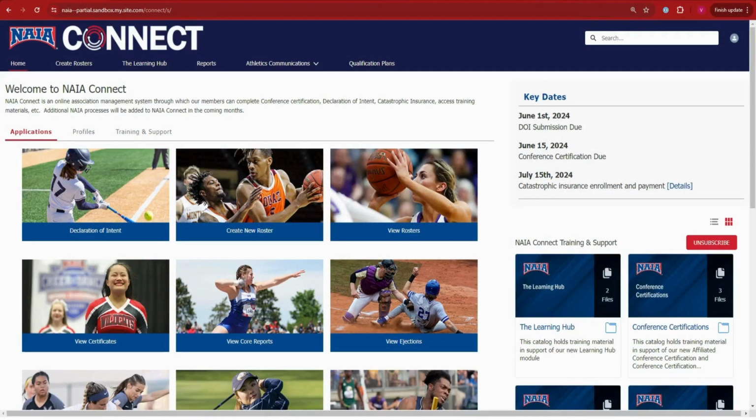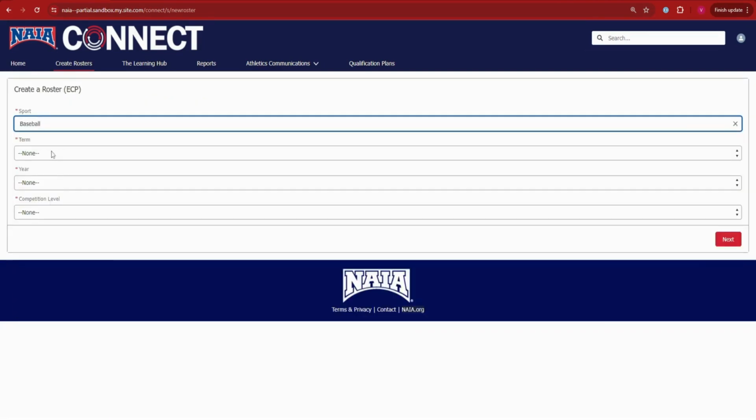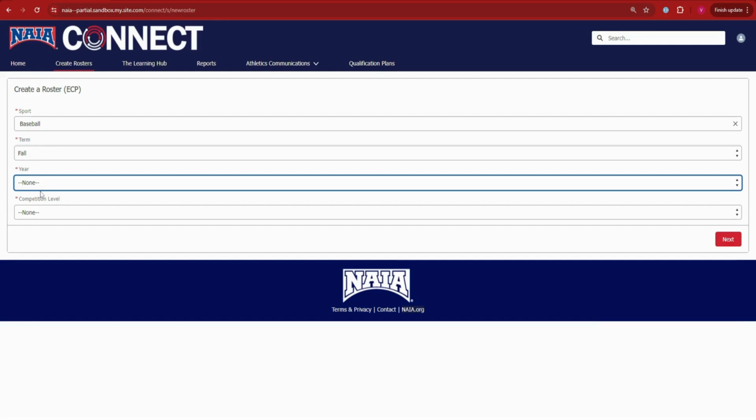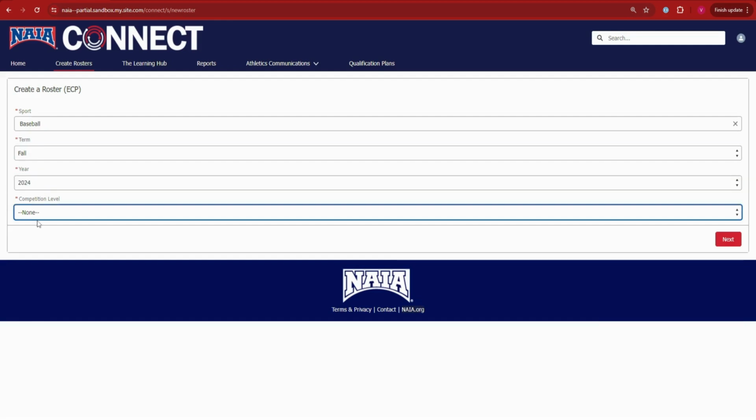On the home page, click on the tile menu titled Create New Roster. In this step, you will enter the sport, term, year, and competition level.